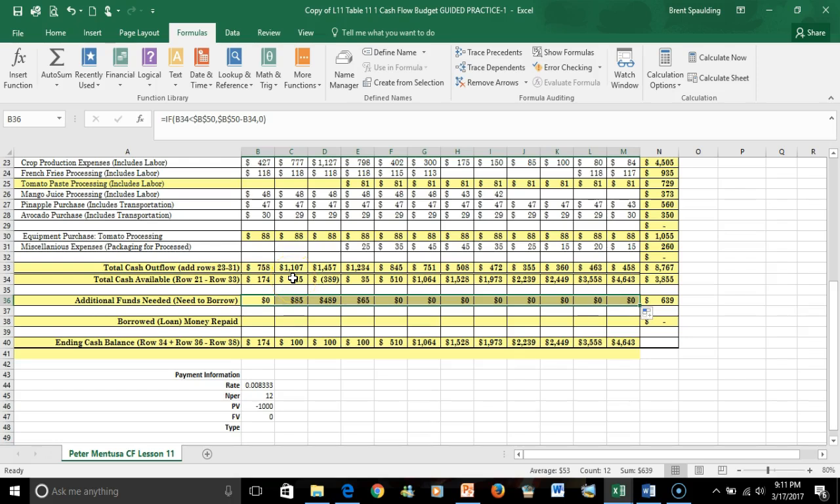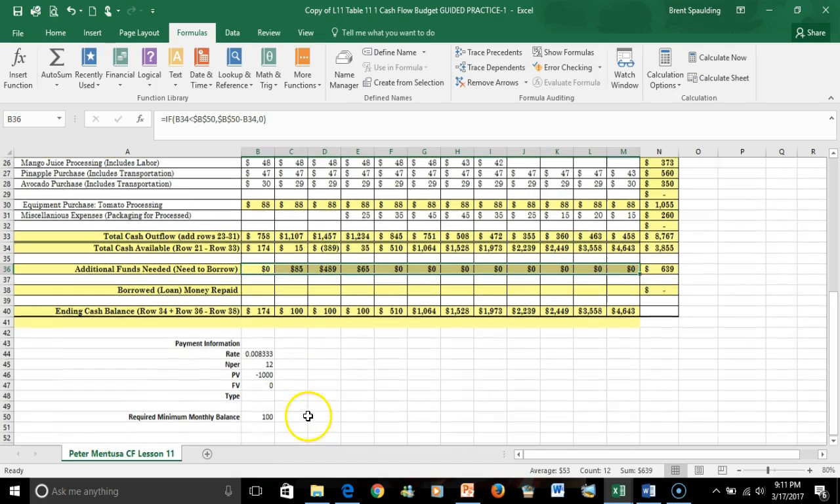Notice that in February, column C, we only had $15 up here, and so that means that we had a deficit of $85. So when we compared the 15 to the $100 down here at the bottom, the required minimum balance, we found that we had a deficit of $85. And so our if function brought back the value 85 in here as the amount that we're going to need to borrow in order to keep our $100 minimum.